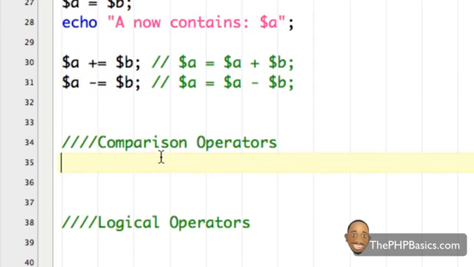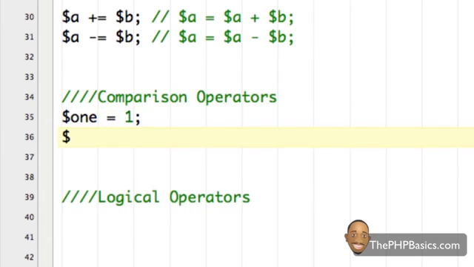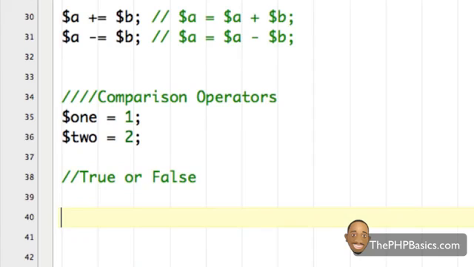So let's say that I create two variables, a variable called 1, which is going to contain the numerical value 1, and a variable called 2, which is also going to contain the numerical value 2. What I should also mention with comparison operators is you can only have two conditions or two results, and those two results are true or false. These are the only two conditions that you can have. So let's get into the first comparison operator, and that is the equal to operator.